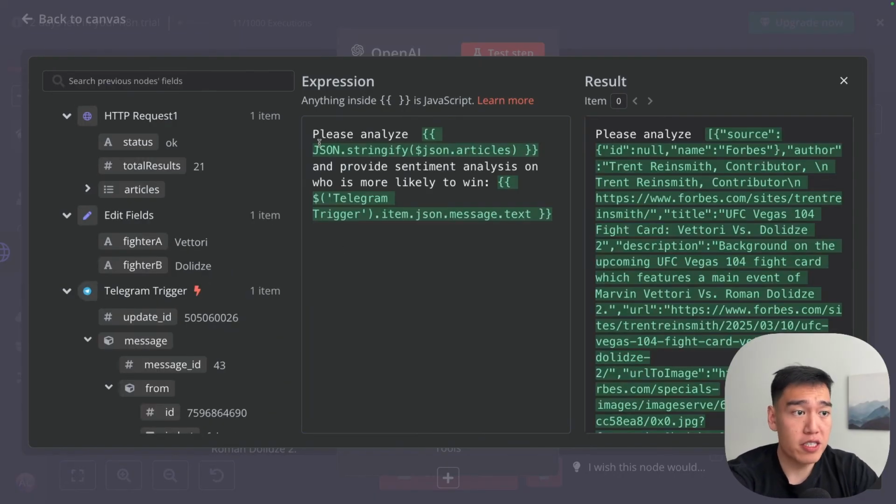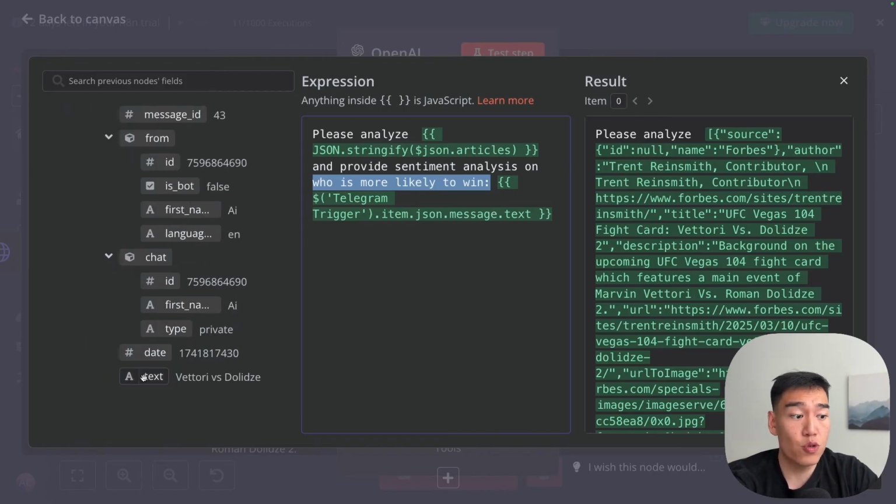So what I wrote here is to please analyze, and I just dragged over the articles here. Then I made sure to stringify the articles so that they appear in a string rather than JSON. The model will then provide a sentiment analysis on who's more likely to win. And then what we want to do is include our original text, which is Vettori versus Delice. So this is what the output to the model looks like.